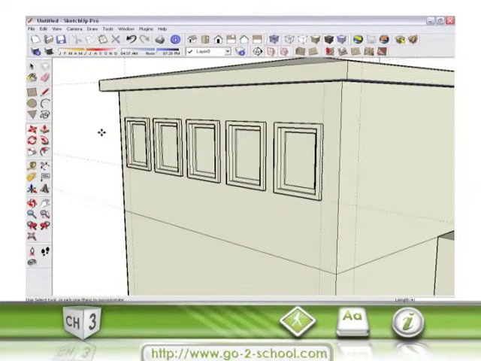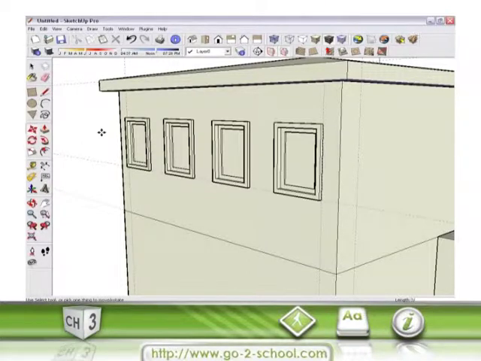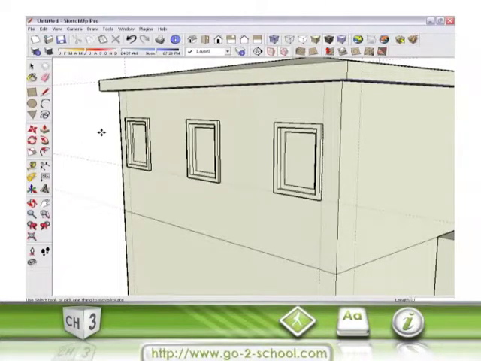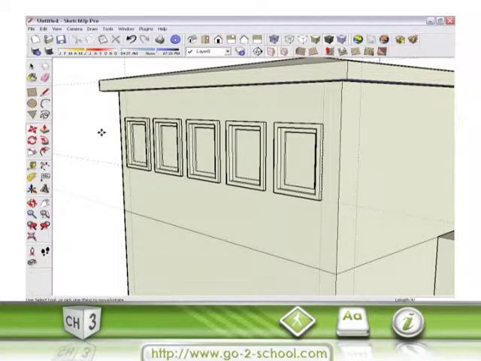You could change this. You could type in 3 divided by and hit enter, or you could type in 2 divided by and hit enter. You can keep adjusting that array, and I think 4 looks pretty good. Nice full wall of windows, so I'm going to leave it at that. 4 divided by and hit enter.